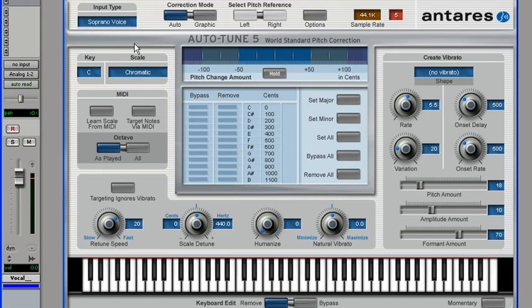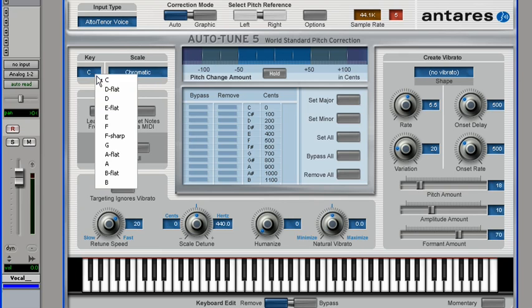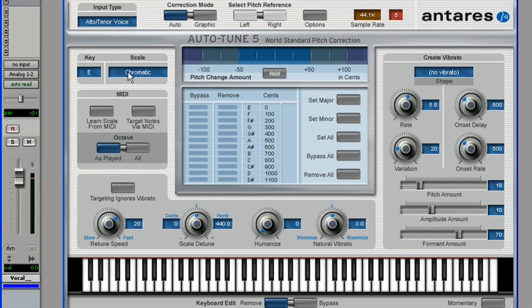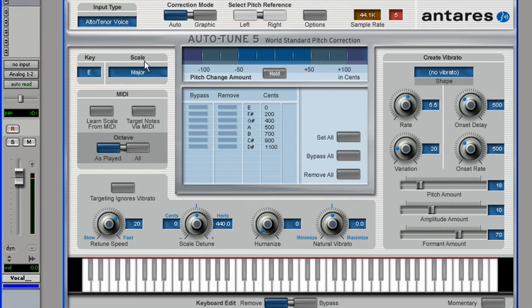To start, we'll choose Alto Tenor Voice in the Input Type selector. This new vocal passage is in the key of E major and is already in tune, so we'll set the retune speed slow, around 164, as we don't need it to retune very much. Now we'll turn the humanize up to about 80, as this passage has a long tone in it. Now let's play the new phrase and listen to the first word, C.